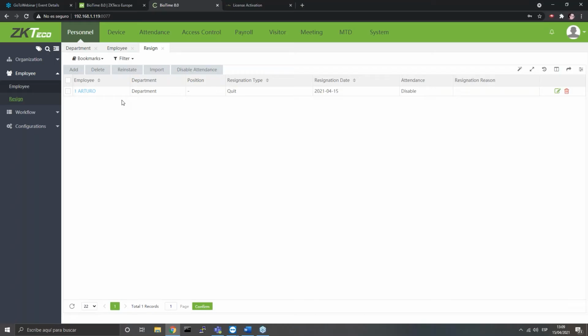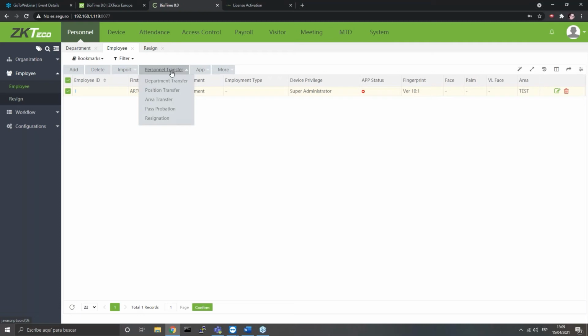If we want to delete the employees from the device, let me reinstate the employee again. What they need to do is transfer to an area that does not have any devices registered. So if I want the employee to disappear from the device, I need to create an area, maybe resigned employees, not register any devices to this area, and transfer these employees to this area.